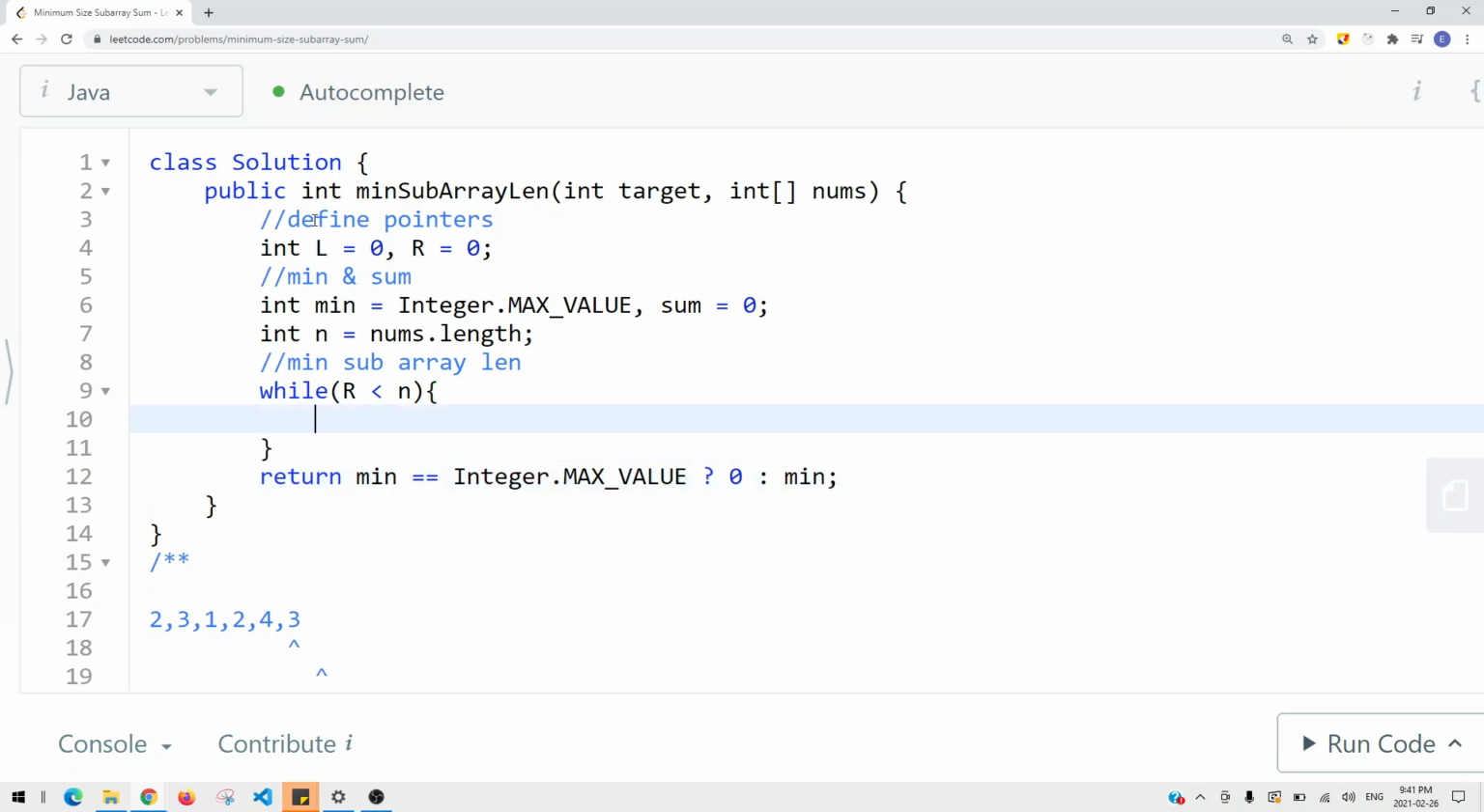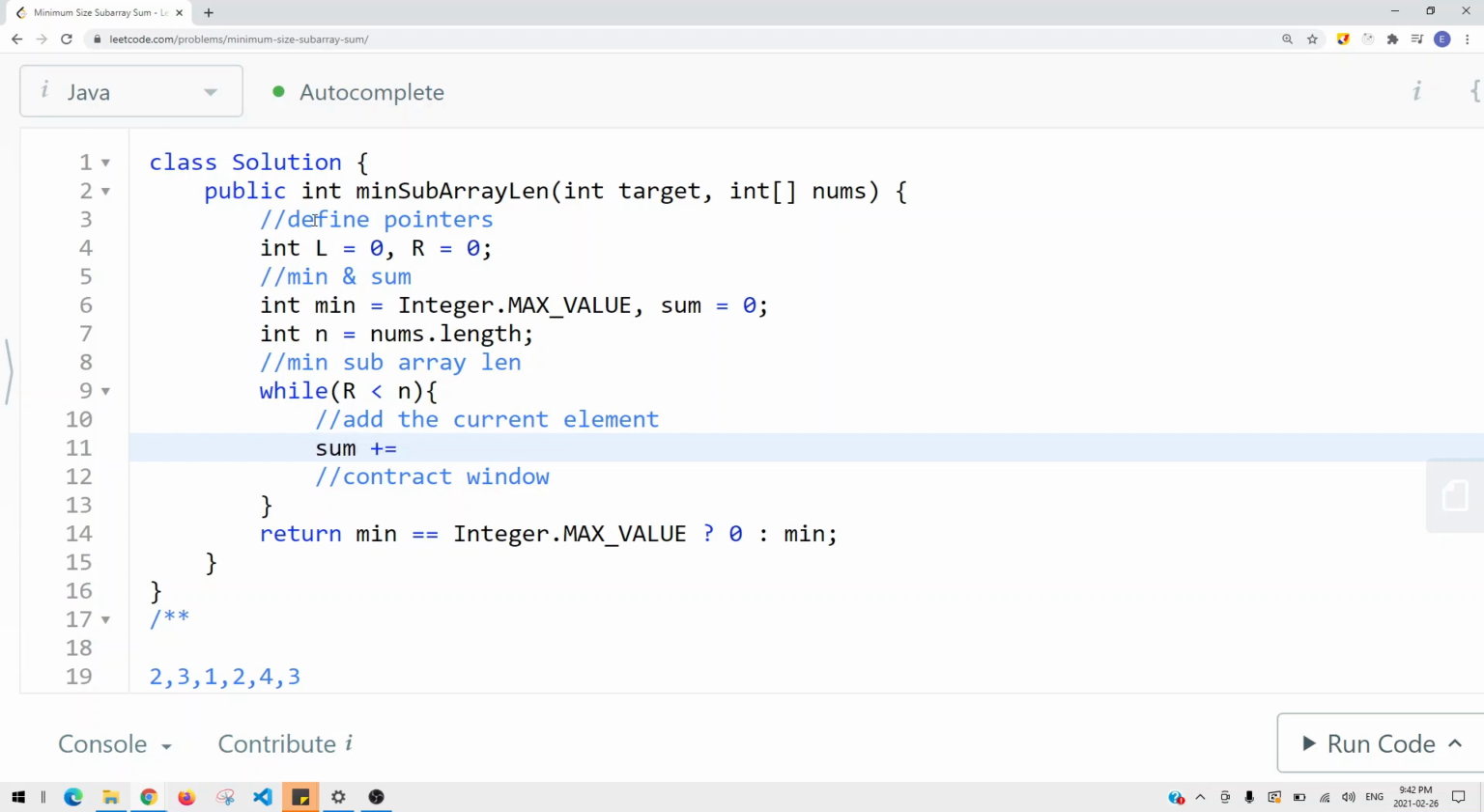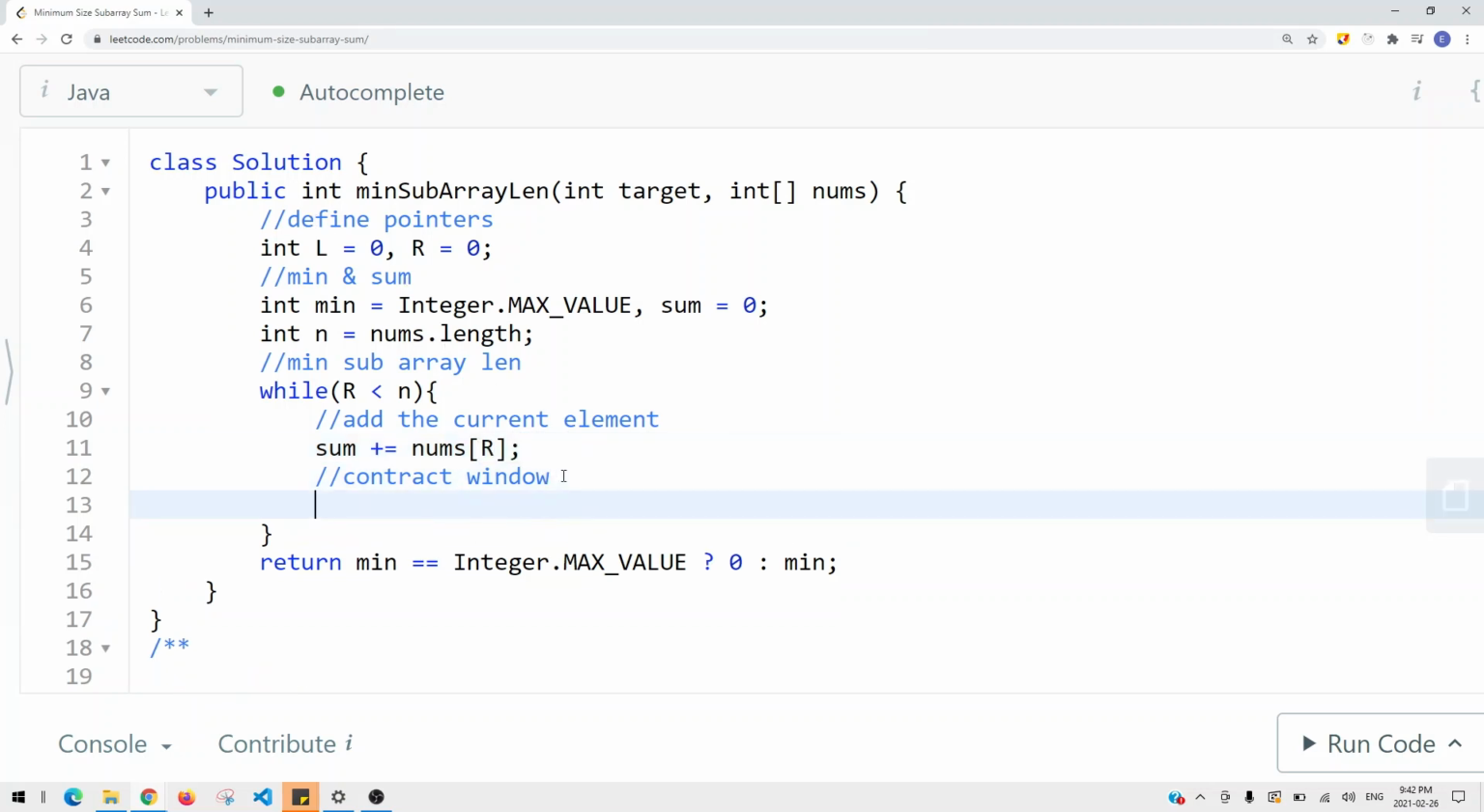So first, what we're going to do is add the current element that the right pointer is pointing to onto our sum, onto our window. Then we're going to see if we met the condition, and start to contract our window. So those are the two things. So in this case, we have sum plus equal to nums at right. So we're adding our current element onto our sum, our window.